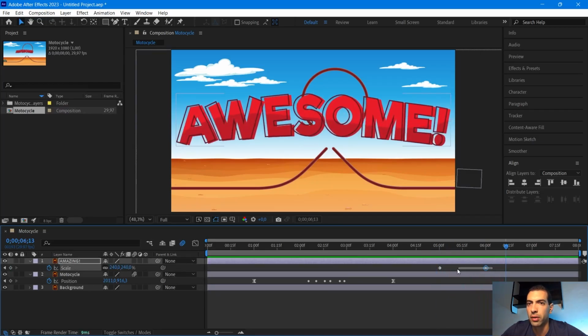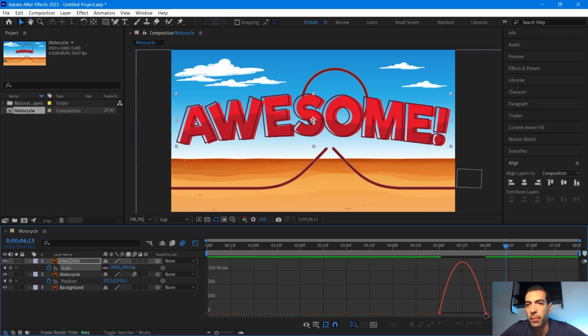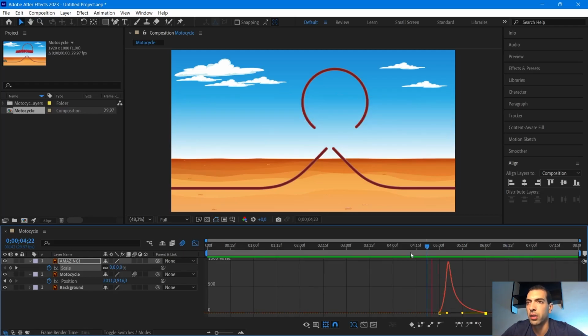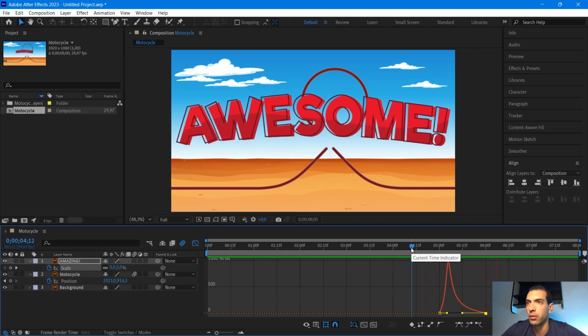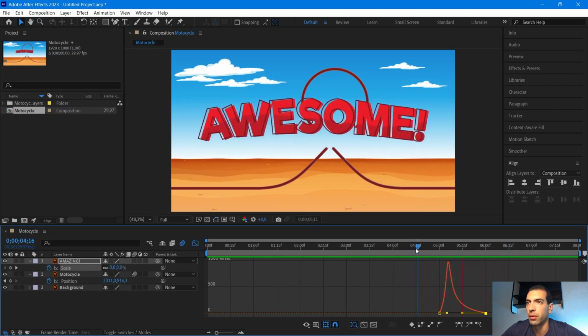I'm gonna select the two keyframes, easy ease, F9. I'm gonna go to the graph editor. I'm gonna click on this point and move this handle all the way to the left like this, and now we get this effect. I think it looks good. It's very smooth.